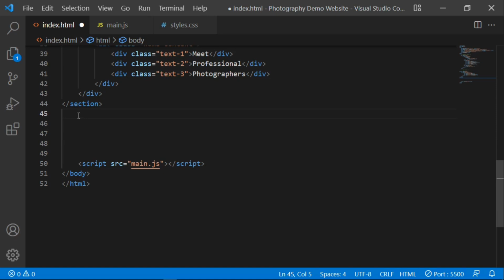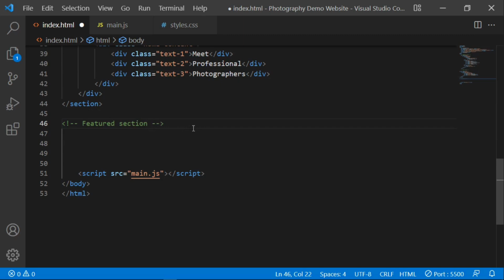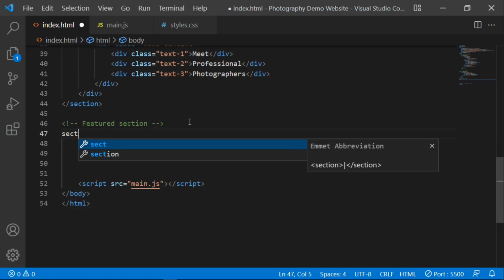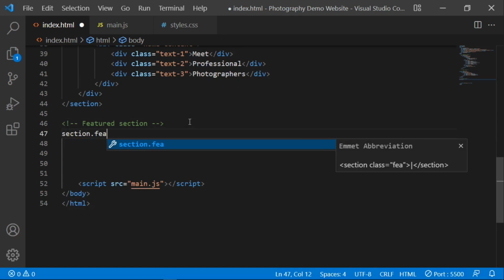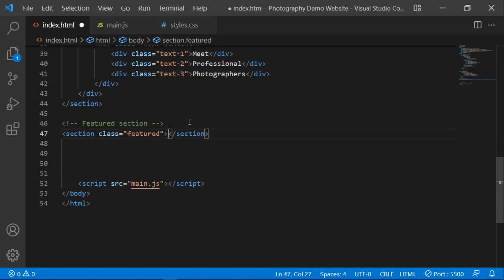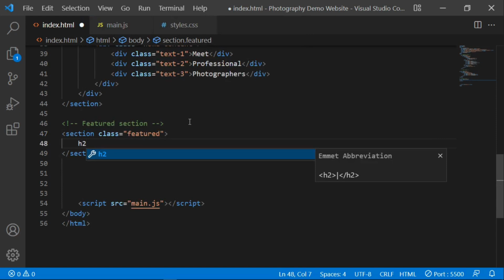So now, let's create a comment here, and I'm going to say featured section, and then I guess I'm going to begin with that section. So I'm going to create here a section. Let me say section dot featured, then I click enter, and then I'm going to add a title. I'm going to add an h2 title, and first of all let me give it a class name as title, and then I click enter.